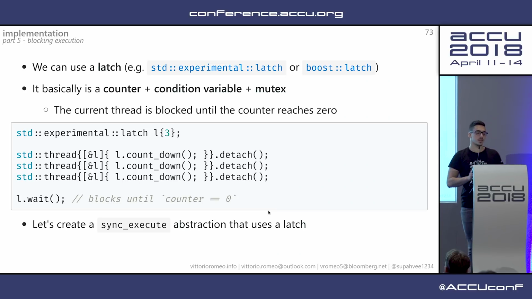Okay, so a latch is basically a counter plus a condition variable plus a mutex, and you can wait on the latch, so block the current thread of execution until the counter reaches 0. And the latch allows you to decrement the counter from any other thread in a safe manner and will notify the waiting thread when that happens.